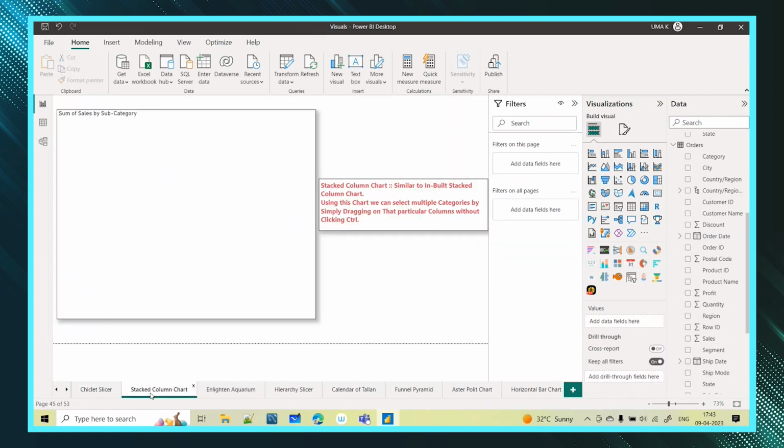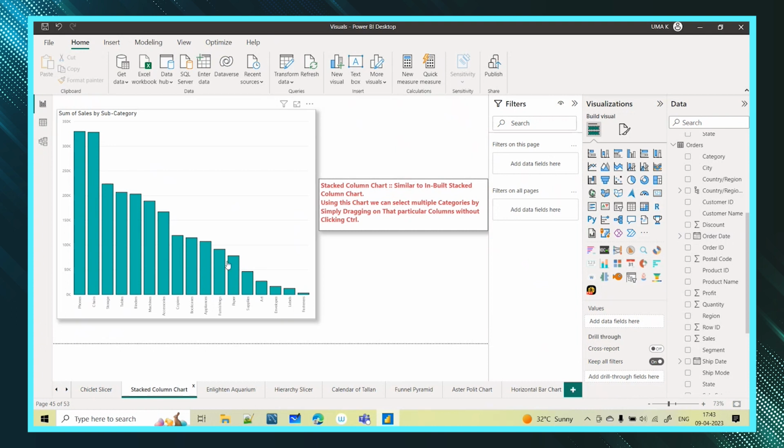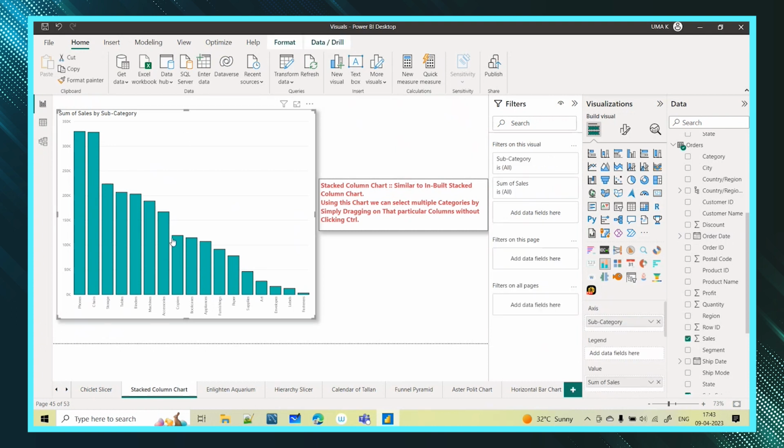And the next visual is the stacked column chart. If you see this, it's similar to our column chart, right? But if I want to select particular values, I can just select this. Okay, a group of bars, if I want to select, I can select like this without using any control. Just with my mouse, I'm able to select something like this. Okay, so for that purpose, I'm using something called a custom visual, which is a stacked column chart.